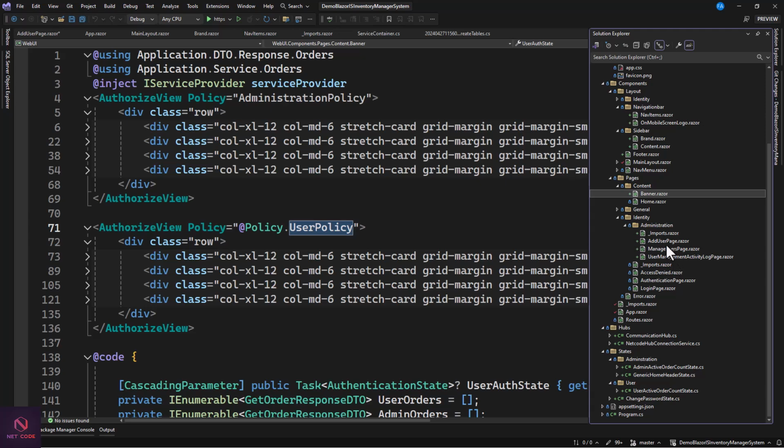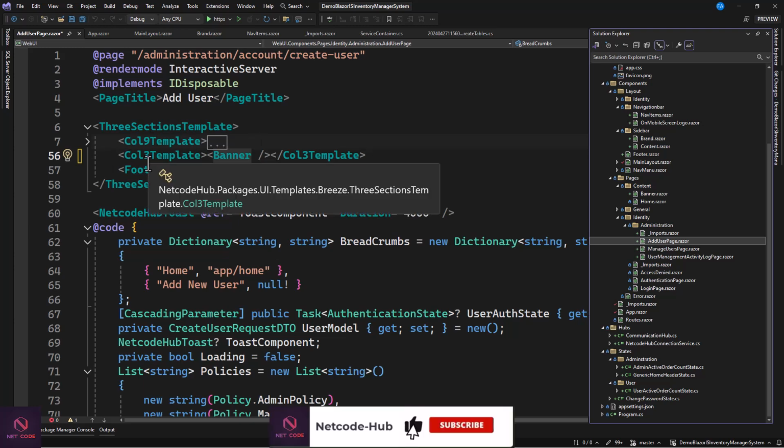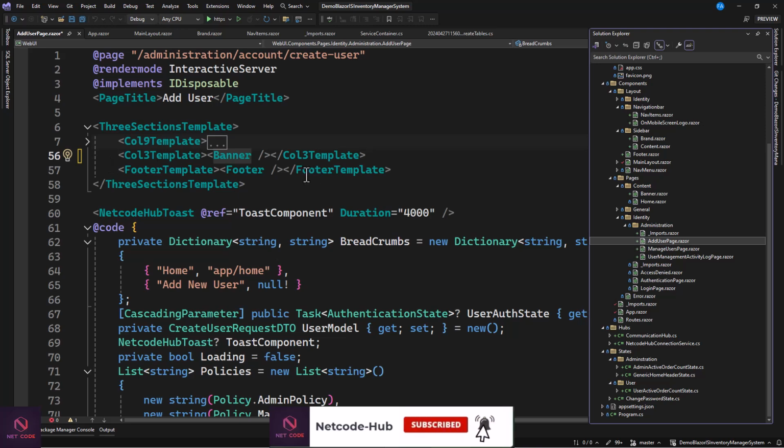Then we are in the add user page. So here you can see we have a banner set. It is no more, we're not having it here again. Then we have this column 9 display this, column 3 display this. So 3 plus 9 making 12. We have a full page in there. Then we have the footer set beneath. That is all.